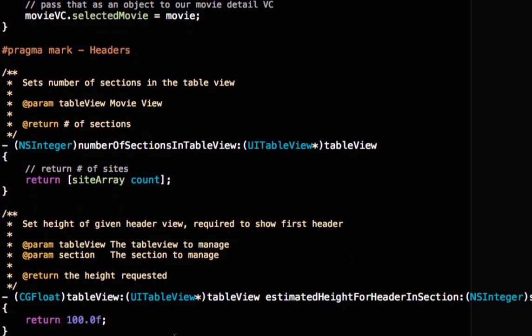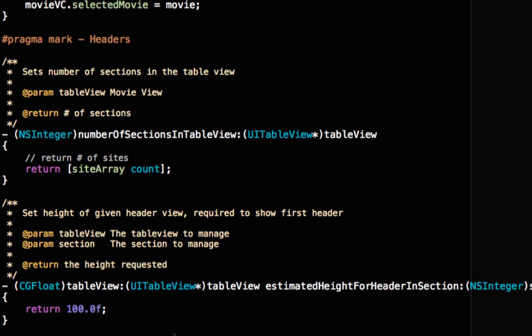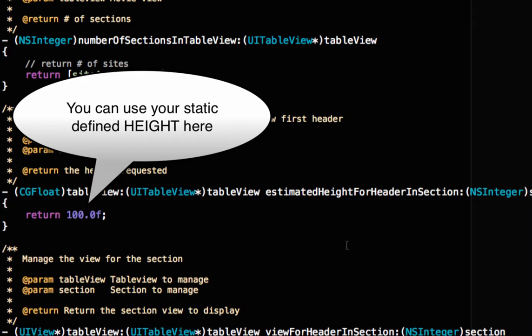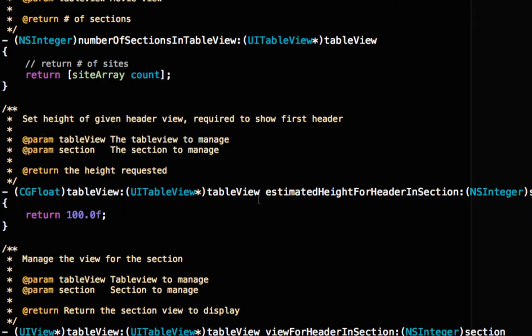And then for our header, in order to get these beautiful, lovely graphic headers, we have to do number of sections in table view and return those from the site array. And then we do estimated height for header in section, and we set that. Without this estimated height for header in section, there's no way that we'll actually be able to see the first header section. You have to set that for each section that comes up. So without this, you would see the other images come up for section 2 and 3, but you wouldn't see it for section 1. So always include this one in here.